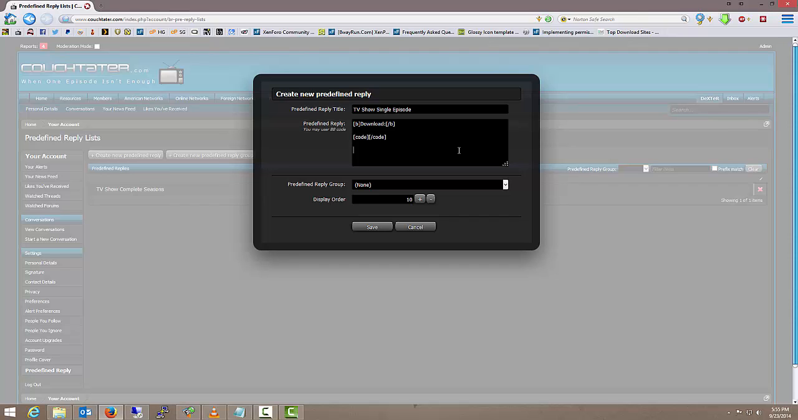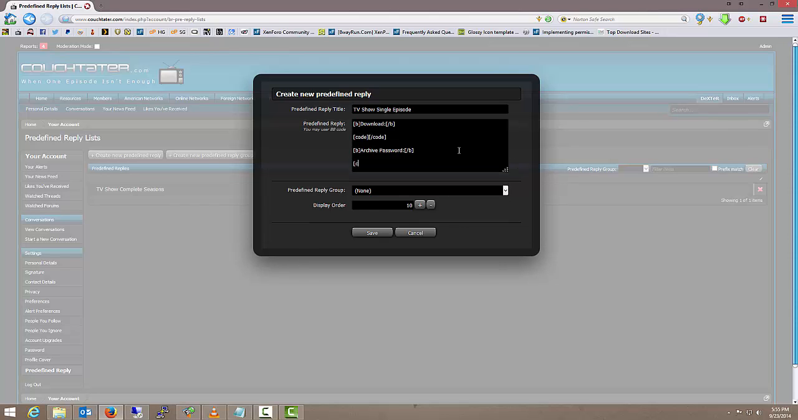My code tags. And archive password. And my bold tags. And code.